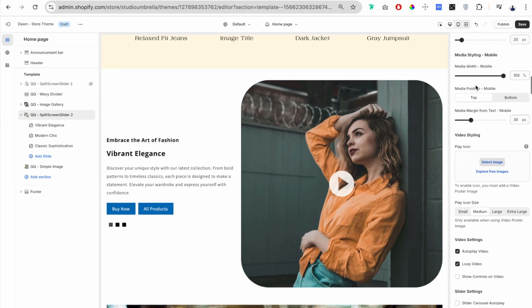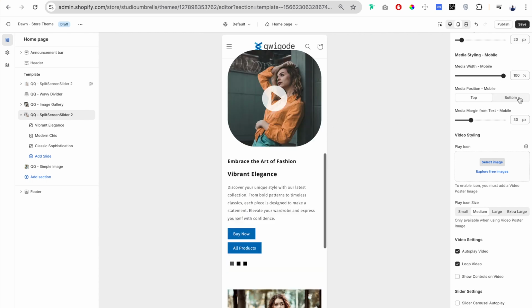Then we have the same settings for mobile, the media width. So right now it's 100%, okay? But you can make it smaller like this, okay?